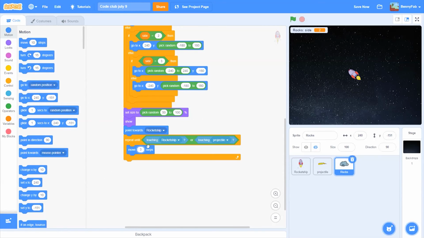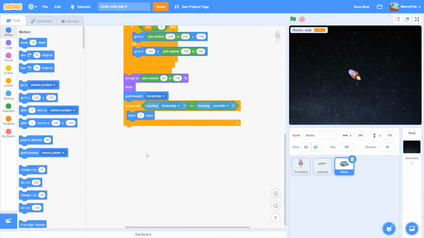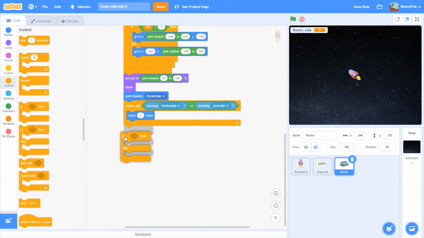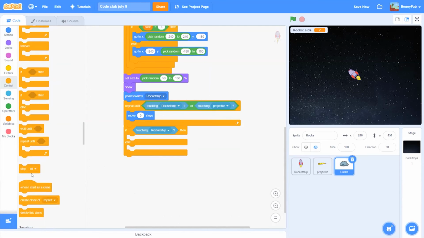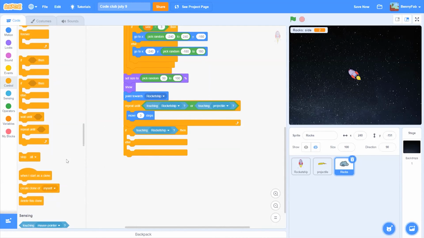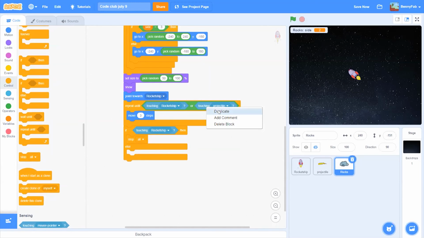So here I move, and then I stop. There are 2 possibilities. Either I touch the rocket ship or I touch the projectile. So let's check which one it is. If I'm touching the rocket ship, it's game over, so we'll stop the game. And if I'm touching the projectile, basically just to be sure, I could put it, but it's kind of redundant. I could simply do the else here. So let's do just the else.